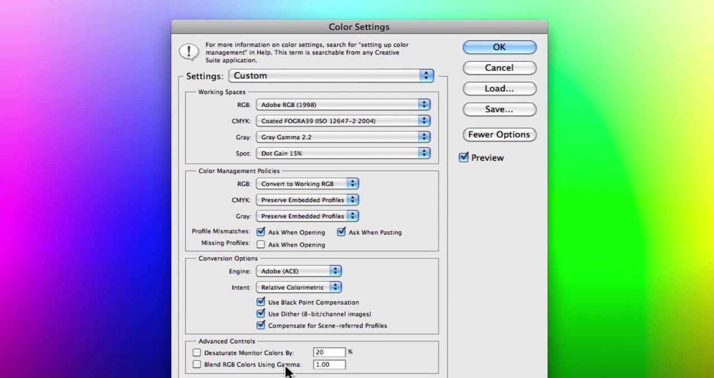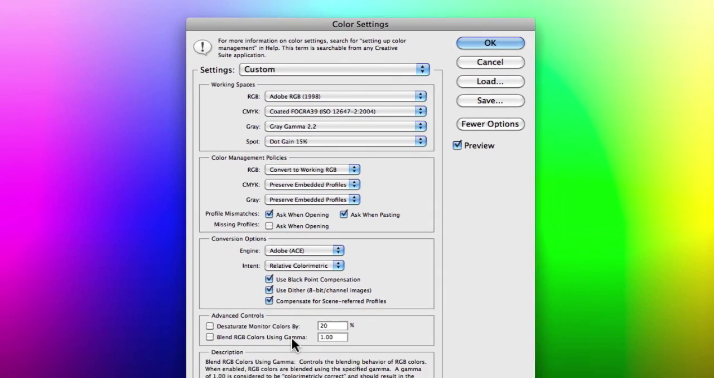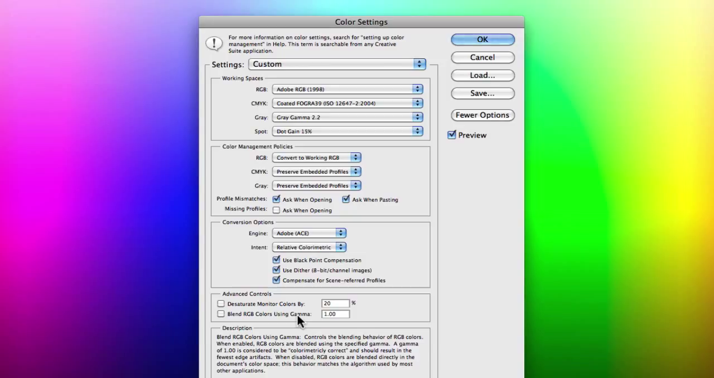Now, if you get stuck and would like more information on any of the available options within Color Settings, all you need to do is hover over a particular item that you have questions about. And you'll notice down the bottom here that you have this description panel. Essentially, that's going to give you a technical description of whatever items you hover over. So it'll give you a little bit more information regarding those if you do have any questions.